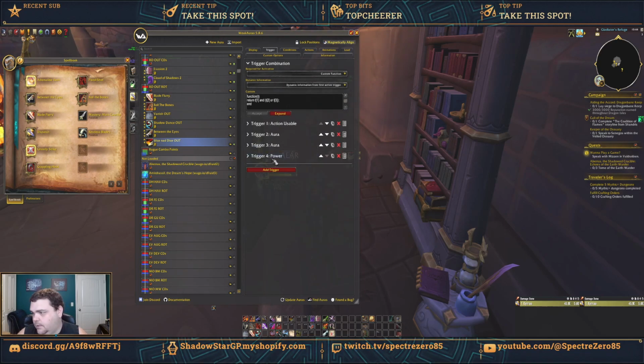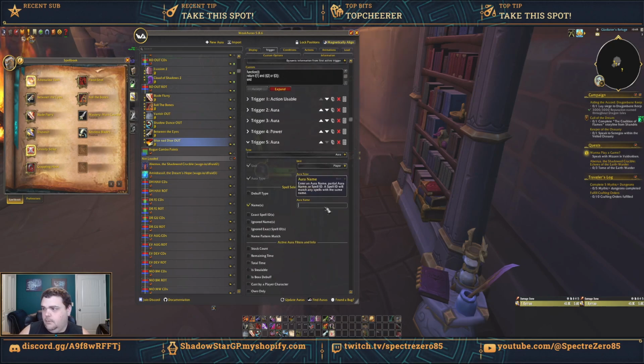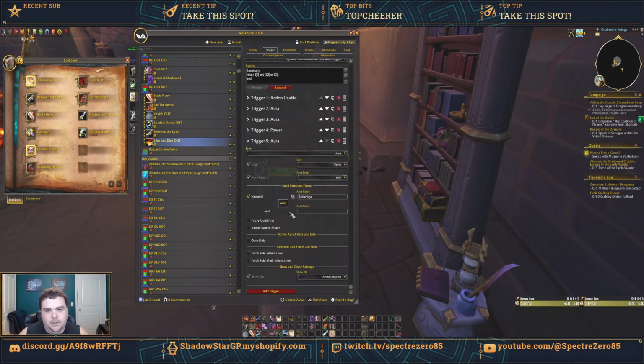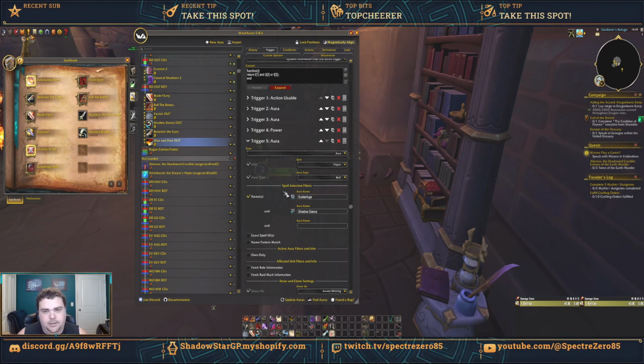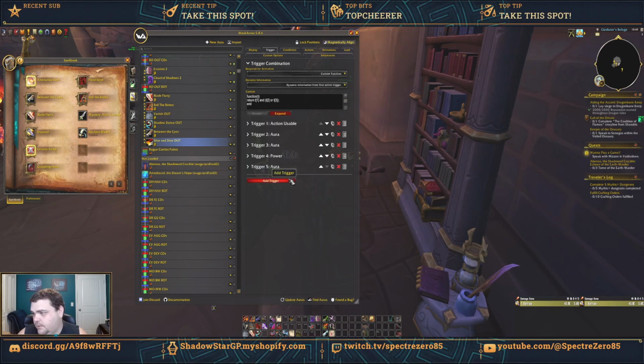And then we need another trigger to check for those buffs. So add trigger, buff, name, Subterfuge. Change this to missing because we don't want it to show up. In this case, the "and" will work because we want to make sure they're both missing. So Subterfuge and Shadow Dance are both missing. So that should give us all the auras we need to make this work, or the triggers, I'm sorry, triggers we need to make this work.